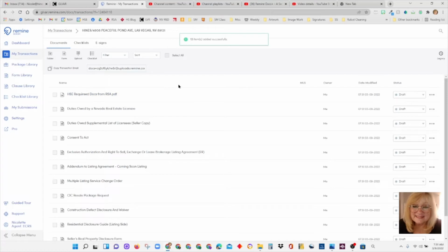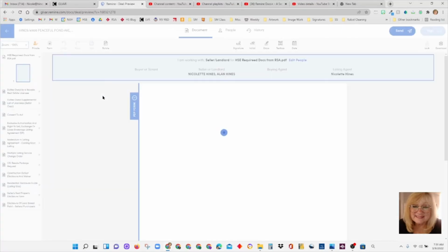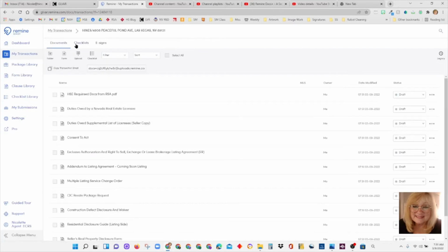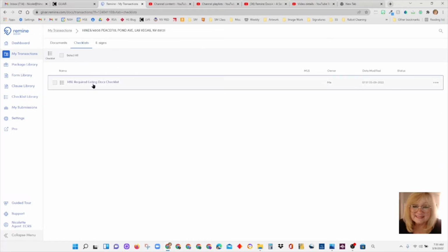And when we get into the transaction, it defaults to going to documents. So here's the documents list, and you will find that I have put at the very top of the documents list, I put the required doc sheet. Just for your reference. You can't check anything off on this sheet, but it's there for your reference. Okay, let's hit the back button. But if you go over here to checklist, because we did bring in a checklist, here's your checklist. Let's open that up.